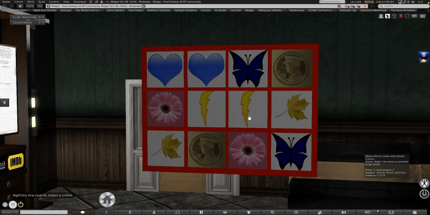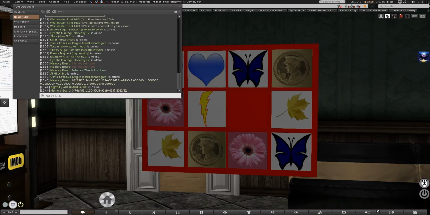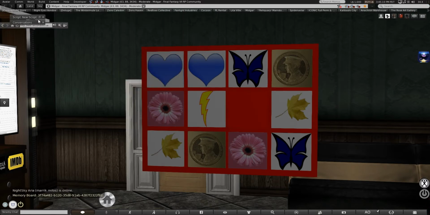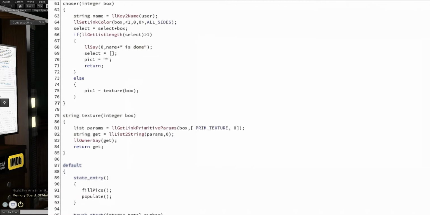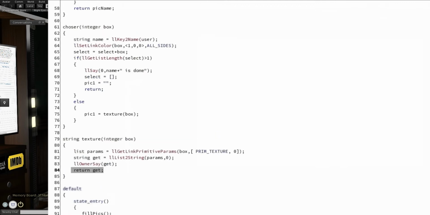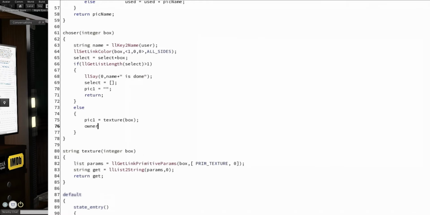Alright, let's ping this one. There we go. That is only the key to the texture as a string. Very useful there. So now we can officially return get, which will be established in pick 1. So we can clear owner say and move up here, owner say, pick 1.